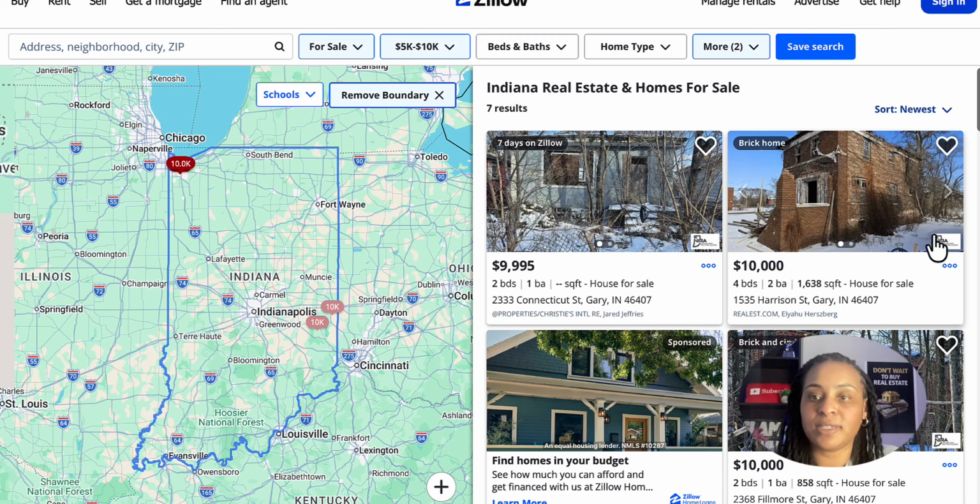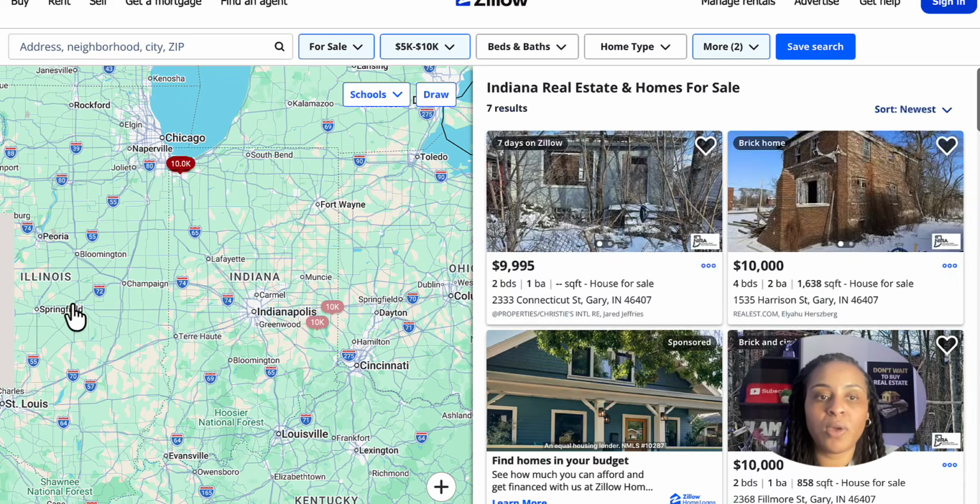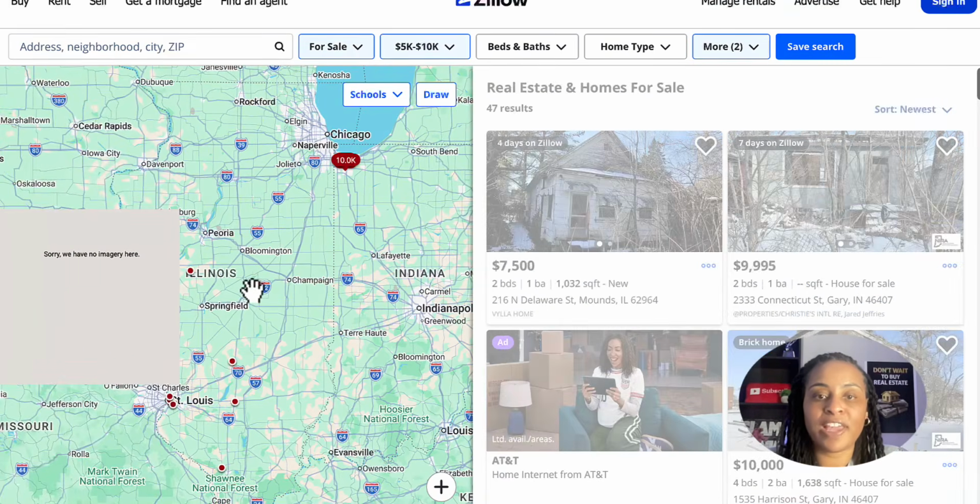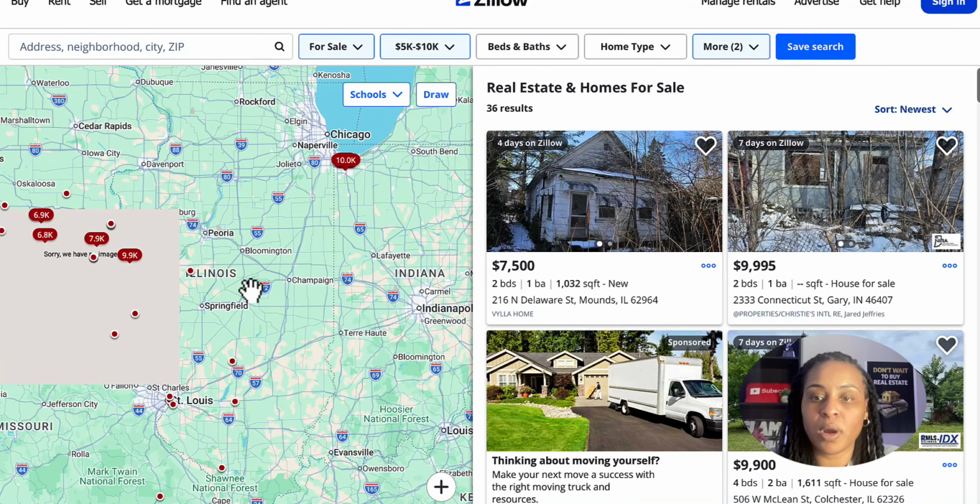This is 10,000 bucks. This is in Gary, Indiana. This is a way to make the process a little faster, especially if you're wanting to just look at different states and check out what they have available for $10,000 or below. Okay. So hover over the map and it'll show you different states. You click it and it'll pull up information or properties within that state. That was the last thing I wanted to show you.